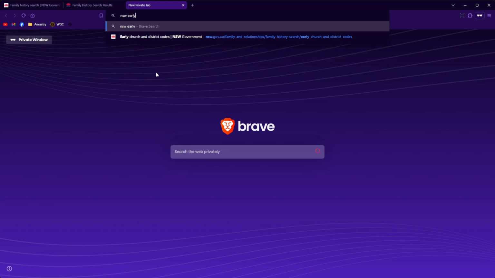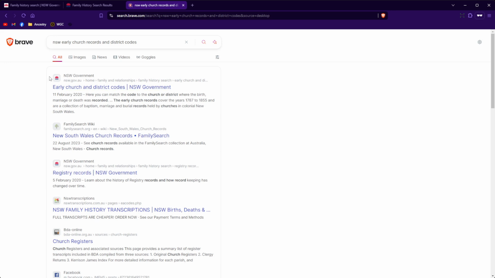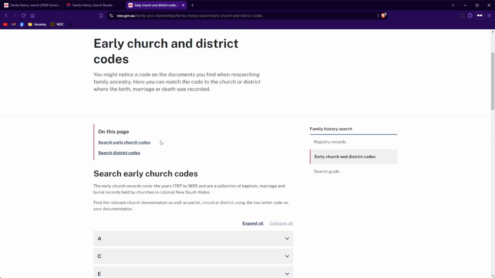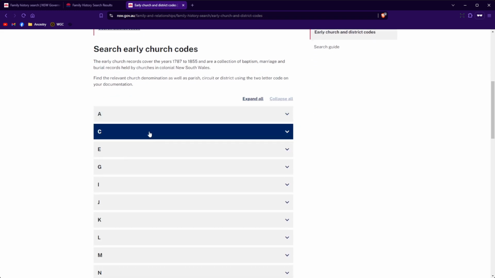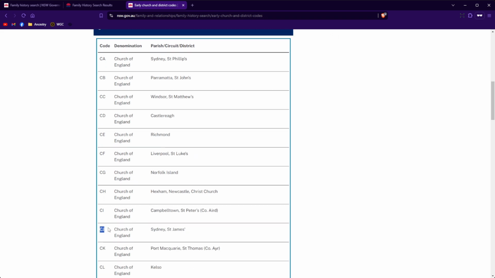And just a quick note, sometimes that doesn't work, and instead you can search early church records and district codes. Either way, you should at the top see that blue and red New South Wales government icon. So click on that, and then it will take you to a web page which shows our alphabetical list. We're looking for CJ, so we can click on C, scroll down to where it says CJ, and it will tell us that that actually stands for St. James in Sydney.